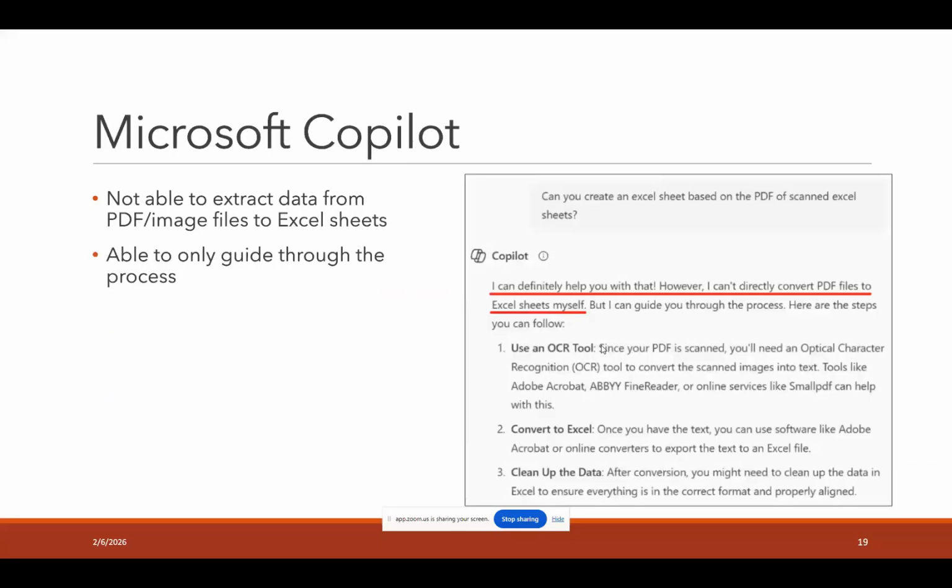I also tested Microsoft Copilot because it's available through the university. When I gave it a task, it said, "I can definitely help you with that!" But it turned out it's not capable of extracting data from any files. It can only guide through the processes.